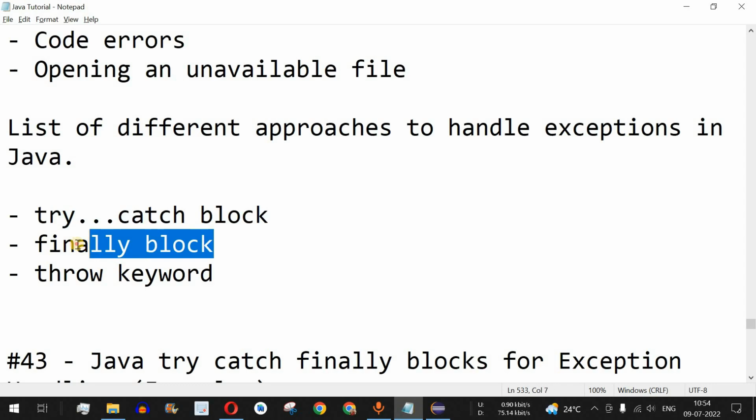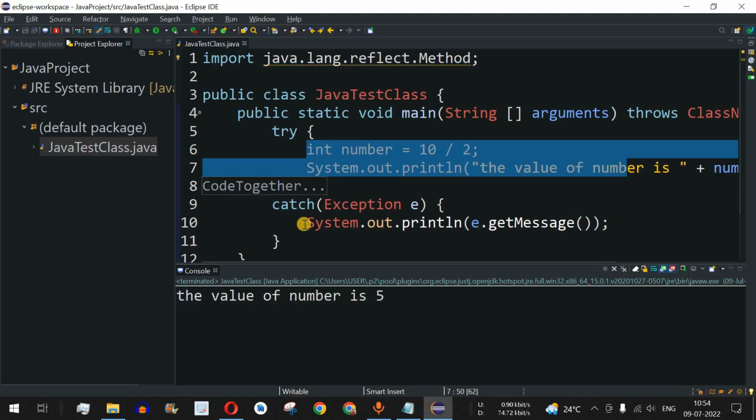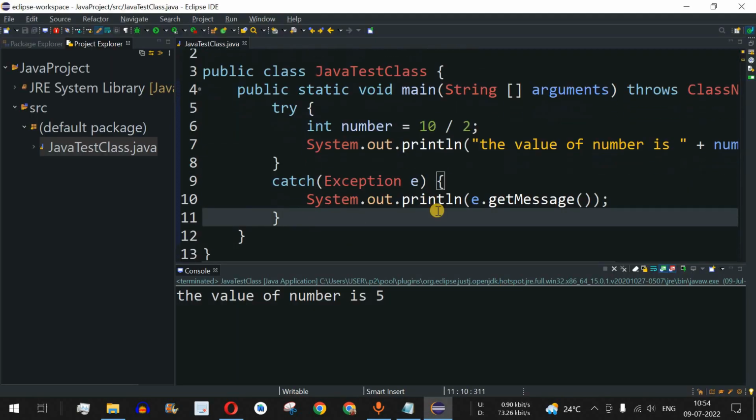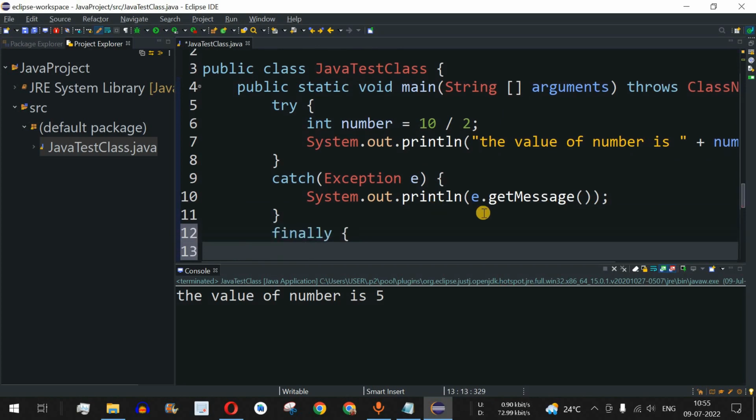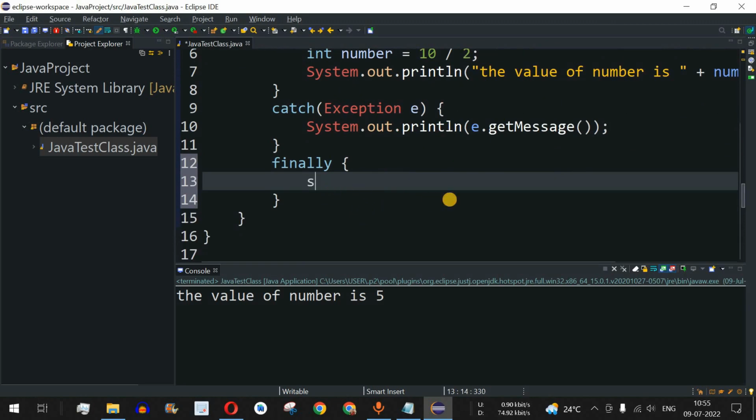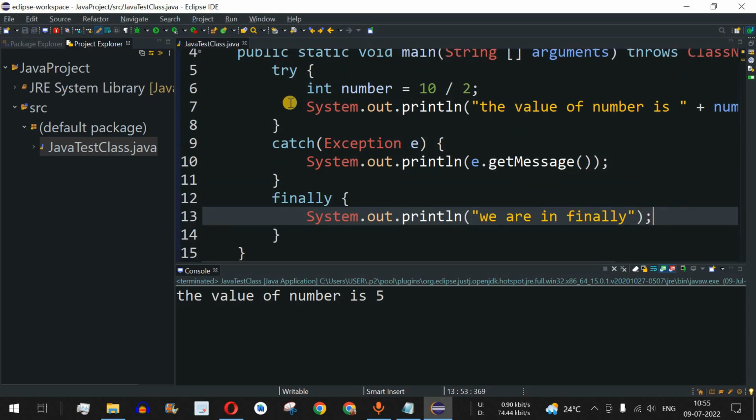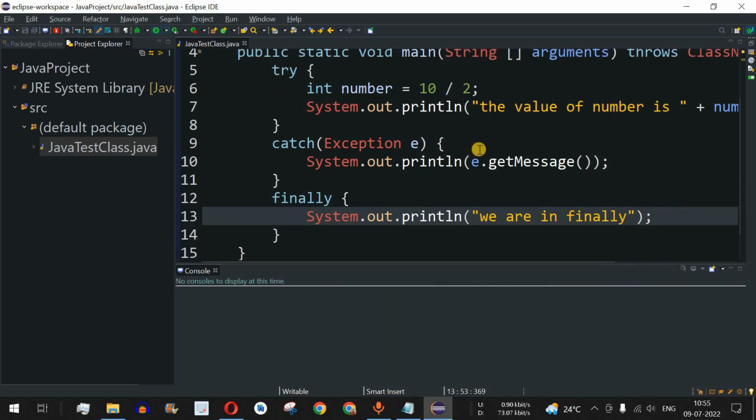Now guys, there is something called the finally block as well. After the catch block, we can have the finally block. So we have finally over here, followed by open and close curly braces, and inside this, let's say we have a print statement, and we will just say "we are in finally". Guys, this will identify that we are in the finally block. Let me save this file and try running this code now.